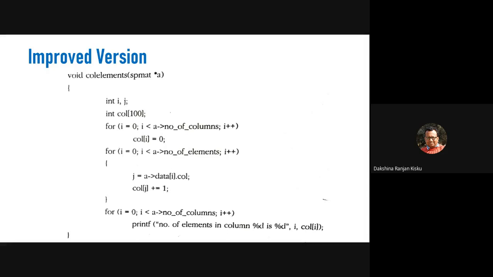So if some value is assigned to column I, that means the non-zero element will be assigned to column I. Here column I will represent the ith column, and that will be assigned the non-zero elements. Therefore the first for loop and the third for loop will iterate n times, and the second for loop will iterate p times. Why p times? Because p is the number of non-zero elements.